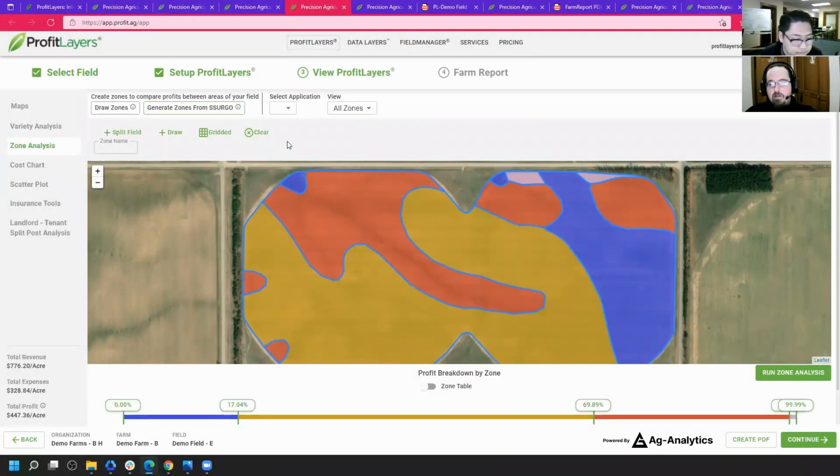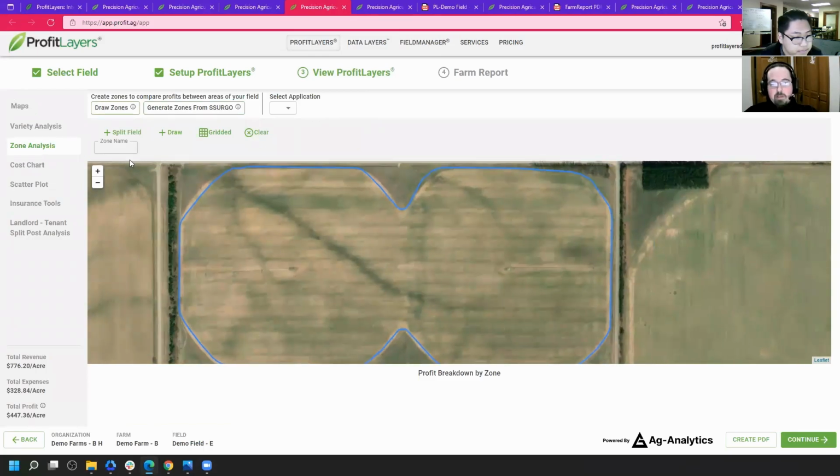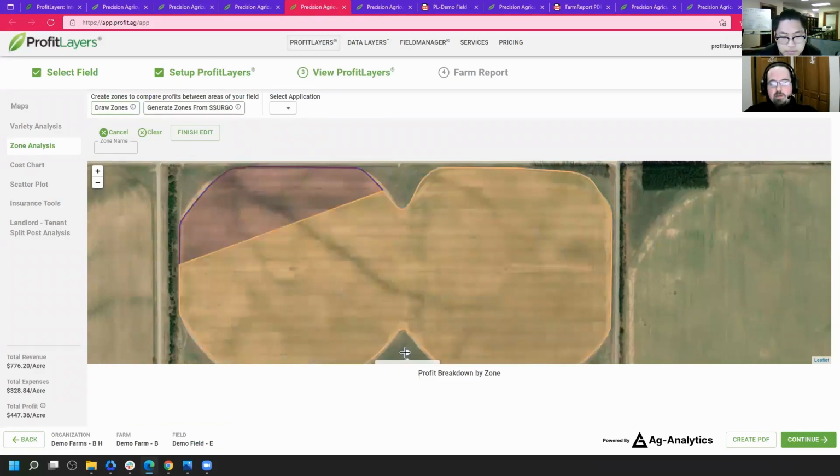Certainly, and great question. So as you can see here, this is an example of a pre-generated map via Surgo zones. Now, if I wanted to clear that out and be able to just manually create zones, we do have some different tools here. First, you can use a slice tool to literally slice up that field however you want. Each zone will be treated as a separate management zone.